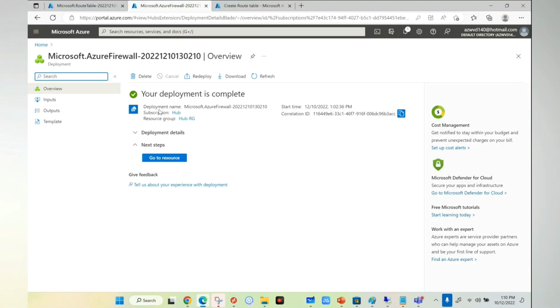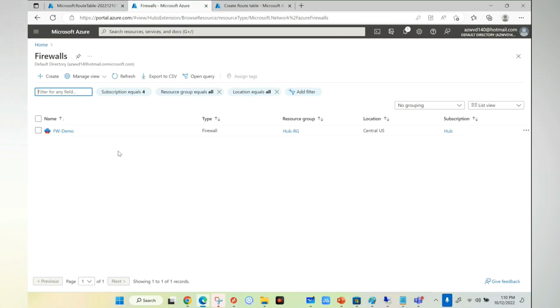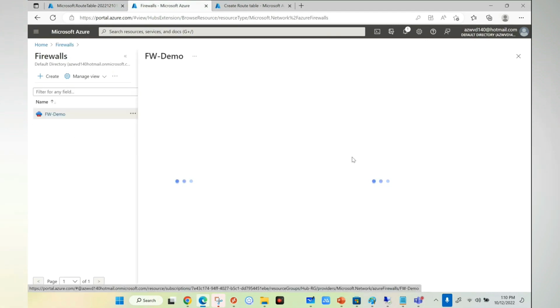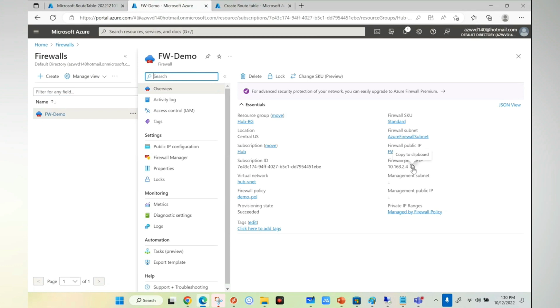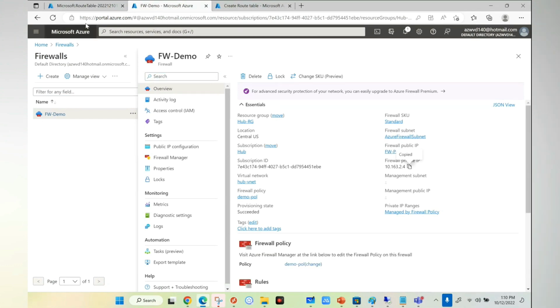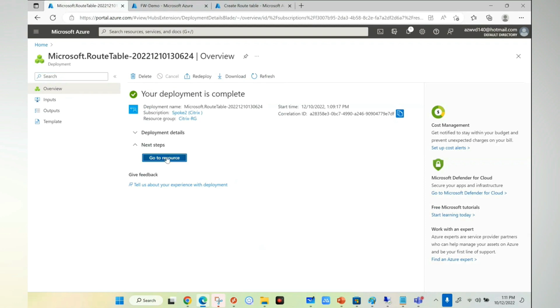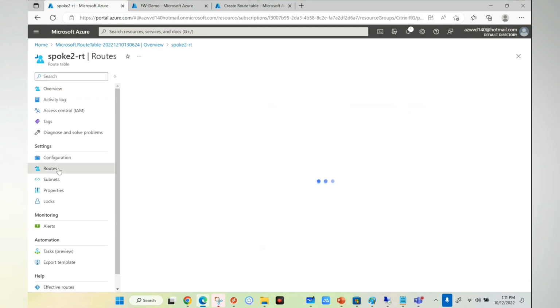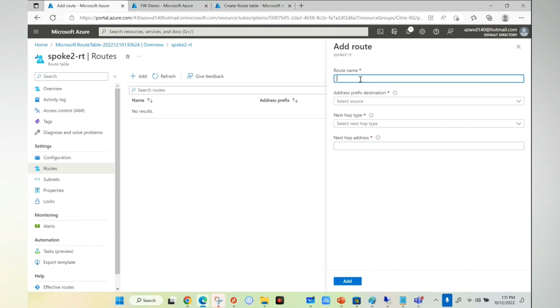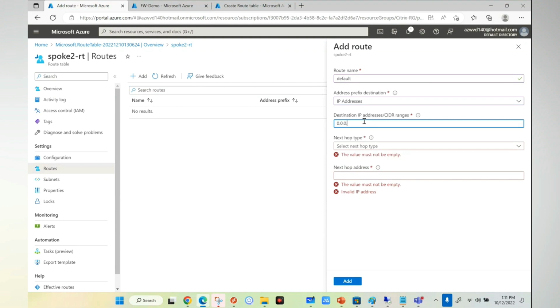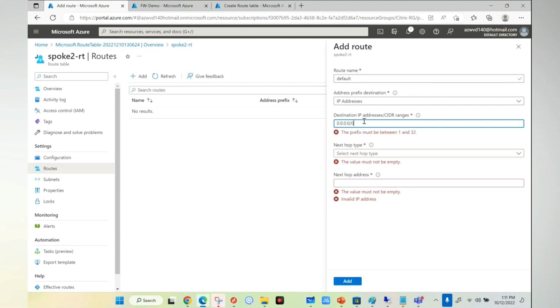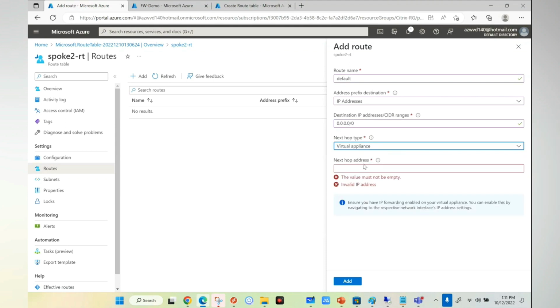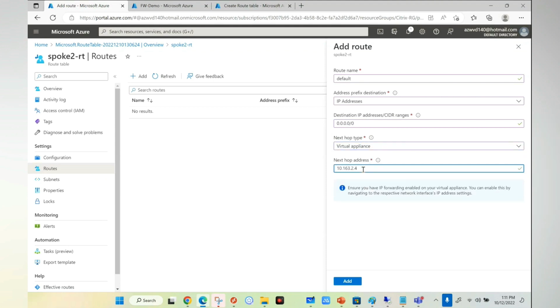So to do that, first we need to go to the firewall. First you need to get the firewall IP address because I need to add the route, right? What is the destination? This is the destination. Now this is my Spoke 2, right? So I'm going to the routes. I'll put default. I'll say that it is IP address. Any traffic, irrespective of on-prem, internet, whatever it is, you should first go to my virtual appliance, which is nothing but my firewall. So I'm putting the firewall IP address. You guys are following, I believe. So now I will click add.